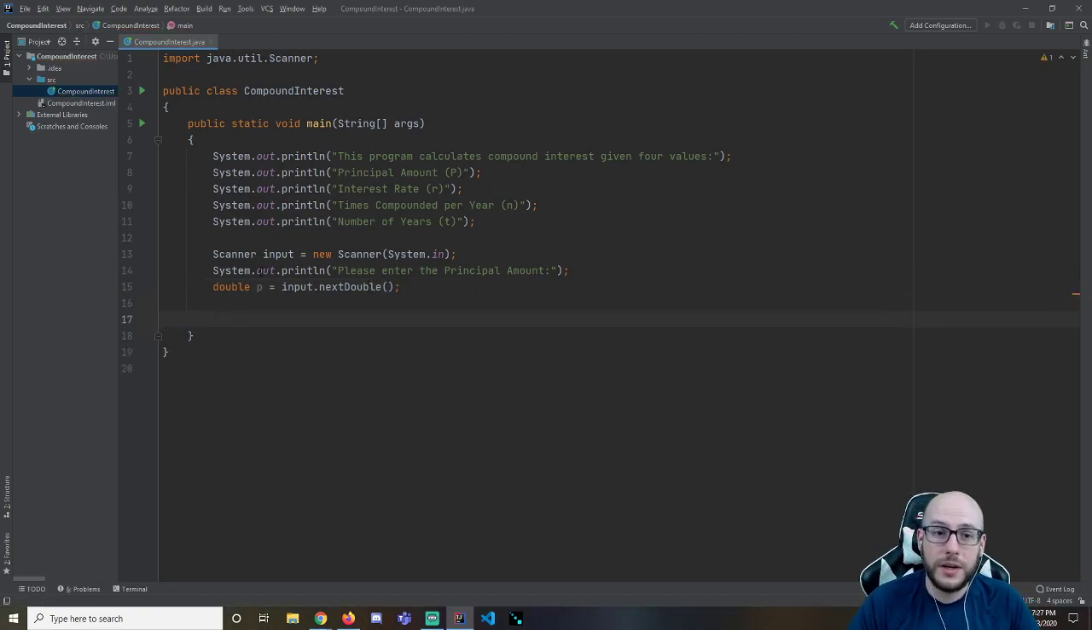Okay, I'm going to continue on. I got three other values that I need to ask for. As we saw in Hello You, I don't have to repeat step 2, which is constructing my scanner object. I can simply jump to step 3, which is prompting the user. I'm going to use a SOUT, system.out.println, to ask for the interest rate.